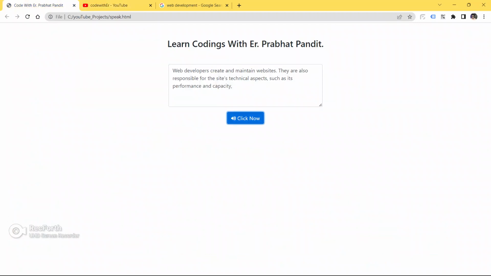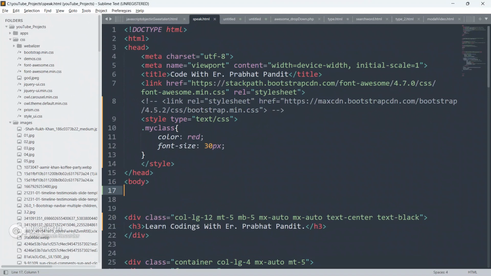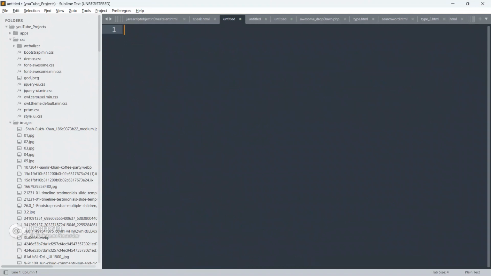So guys, let's get started and let's build this interactive application in this video now. So let me go to the code editor now guys. Let me create a new page and give this page the name text speaker.html. Save this page now. So now start coding.